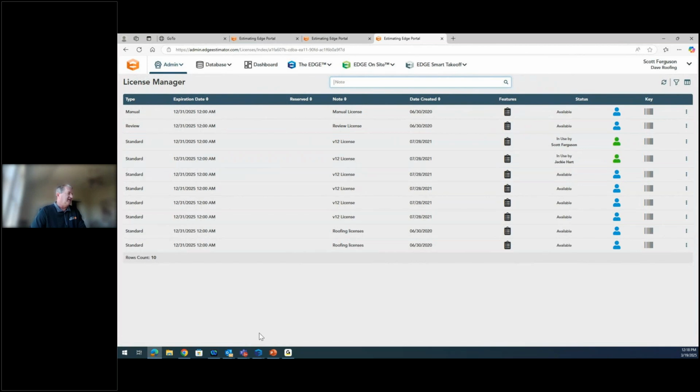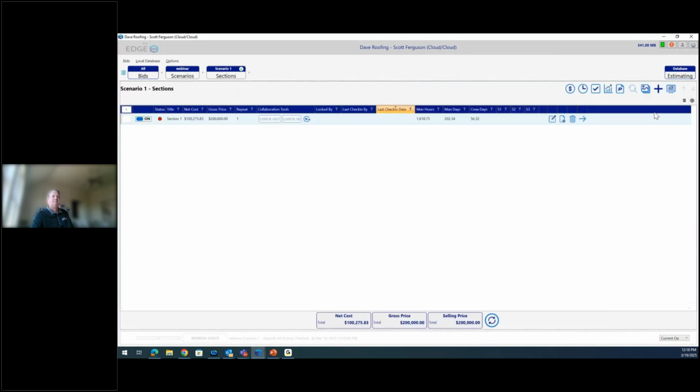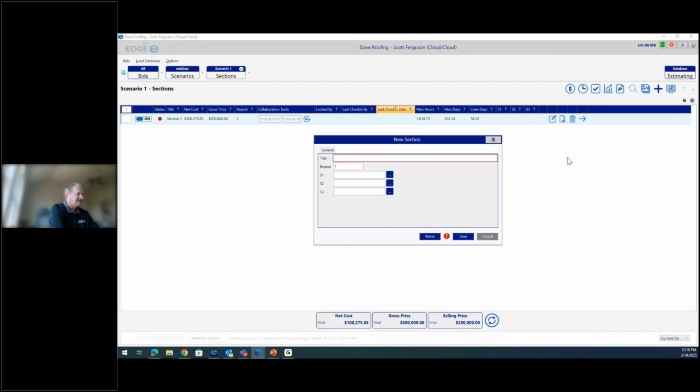But if I go back into my Edge, I do want to show you something else here. You have the ability to do standing seam, get a complete cutout list in the Edge, as well as tapered insulation, and get the fasteners and where they go and the size. If I go back into my sections, for example, select it, come over here, hit this little plus button, I'm going to add a new section. There's no limitation to the number of sections I can do. So I'm going to simply call it standing seam, hit save.